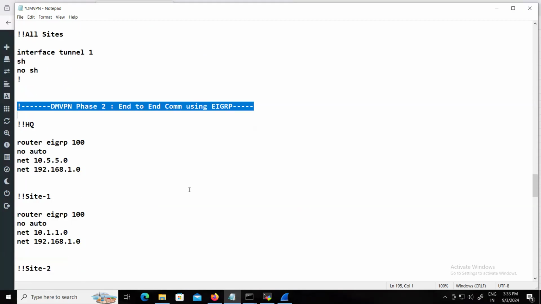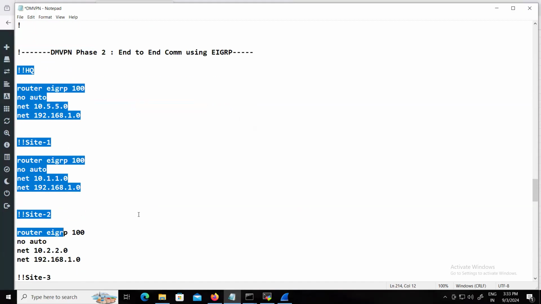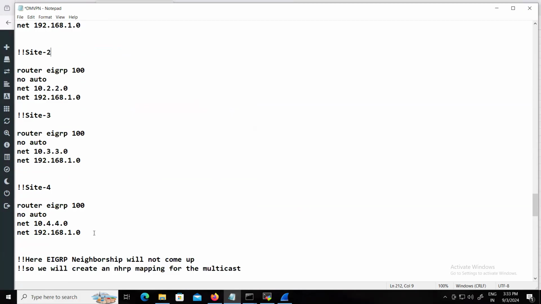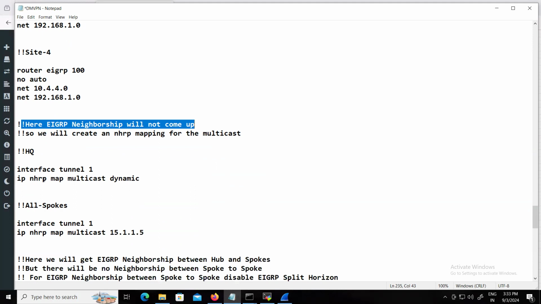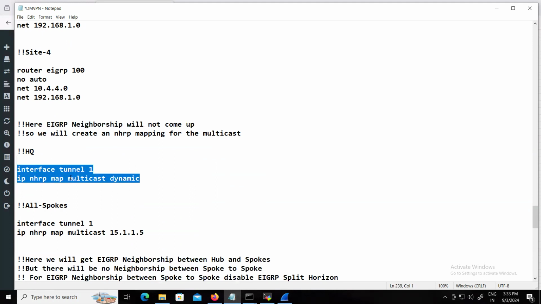You will start using EIGRP. So we will configure EIGRP on all the sites. Okay. Once EIGRP is configured, we will see that EIGRP neighborships will not come up. Why? Because EIGRP sends its packets on the multicast address. And for that reason, on the HQ, what we will do? We will map the multicast dynamically. And on all the spokes, we will map it with the public IP of your hub.